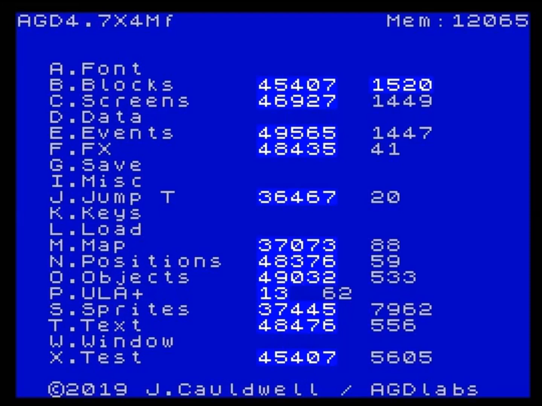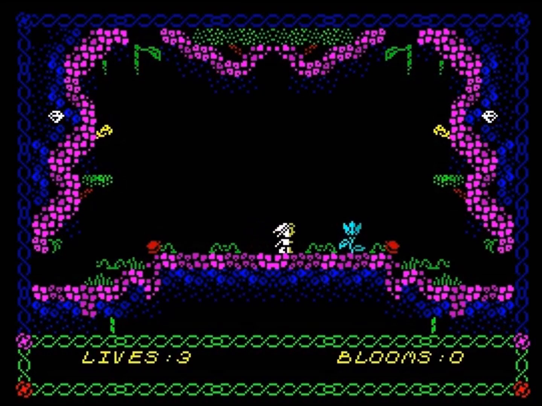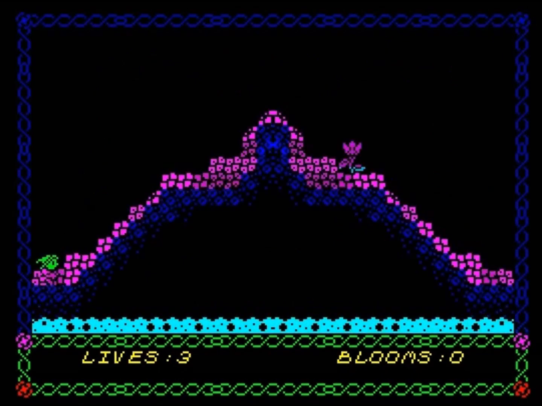Here I am deep in the AGDx lab working away like a mad scientist. Just wanted to show you a very new engine that I've been working on, so we'll take a look here. As you can see, we've got a screen here just using Nixie blocks and sprites to test this, and just show you a few screens here.